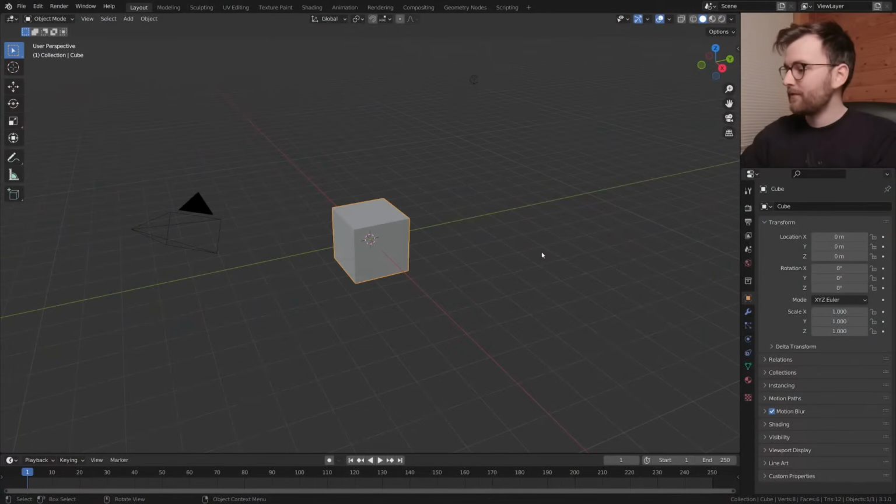So we will be working in Blender version 3.1. And I've only tried this workflow that I'm going to do today just a couple of times. So it's a quite spontaneous tutorial.